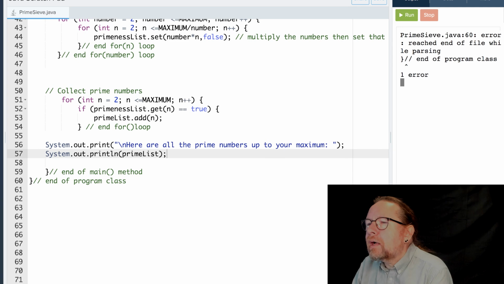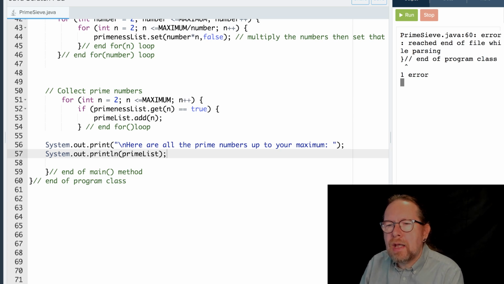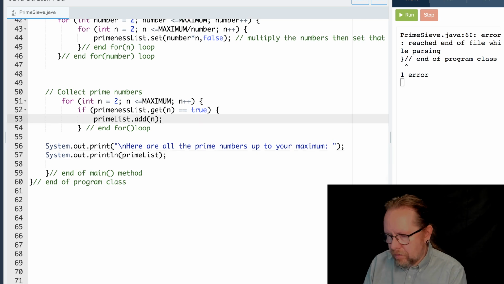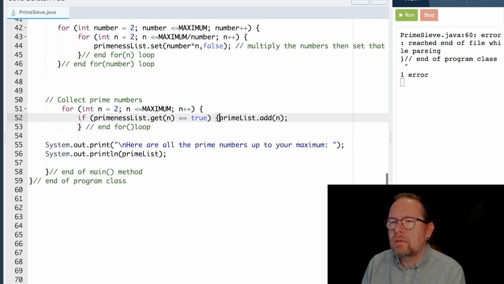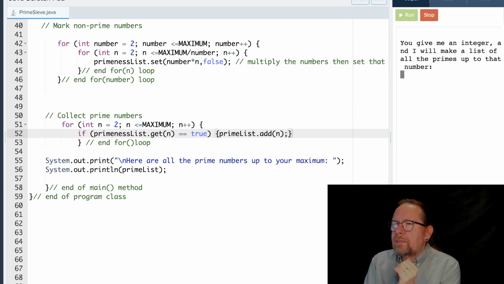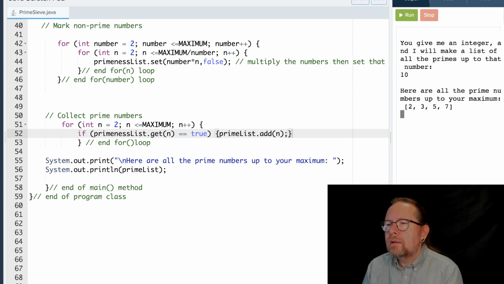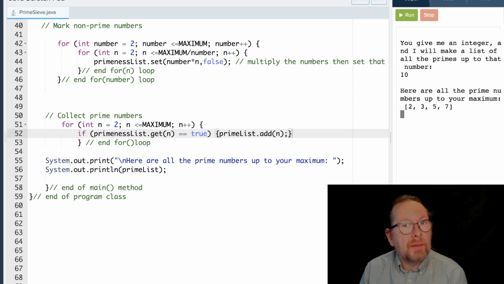Reached end of file while parsing. Oh, I'm missing a curly bracket. This is the only thing we're doing in that for loop, so I'll go ahead and add the curly bracket there. Okay. Little tiny typing mistakes, that's fine. Let's do 10, because we know what the answer should be. 2, 3, 5, and 7 are all the primes up to 10.